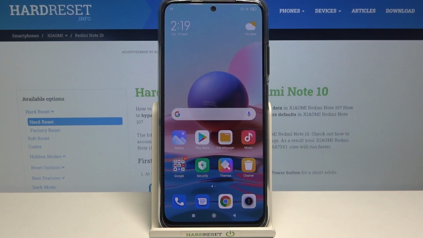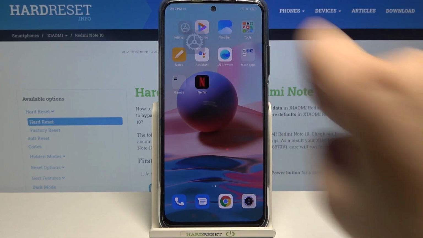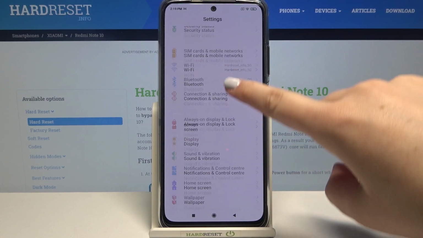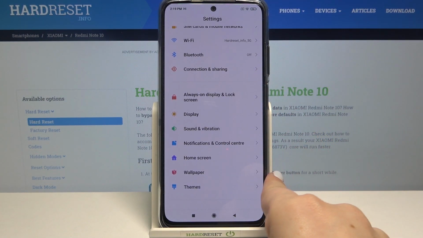Hi everyone, here we've got Xiaomi Redmi Note 10 and let me share with you how to change the wallpaper on this device. So firstly we have to find and open the settings, so let's do it, and here we have to scroll down in order to find the wallpaper option.